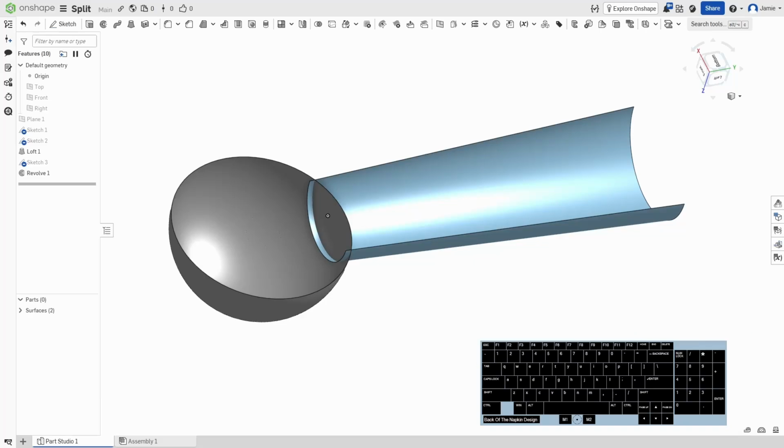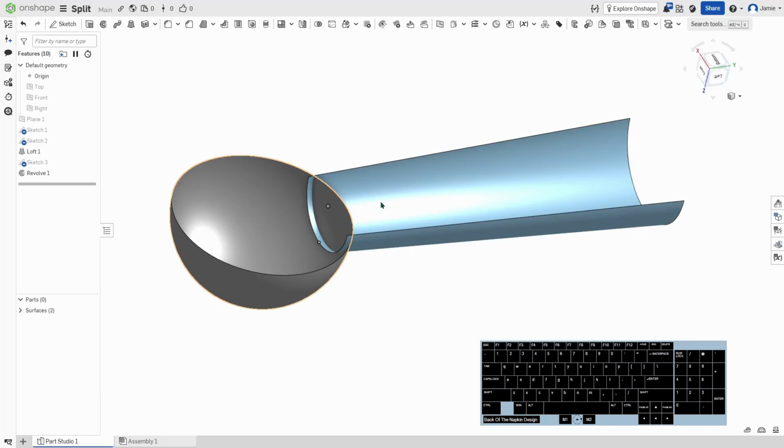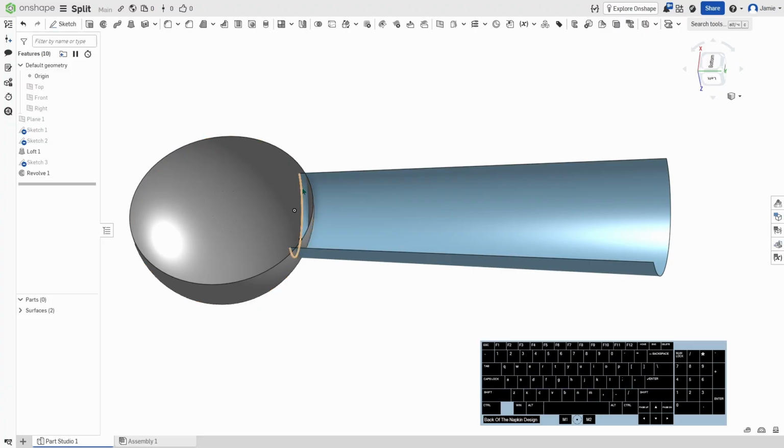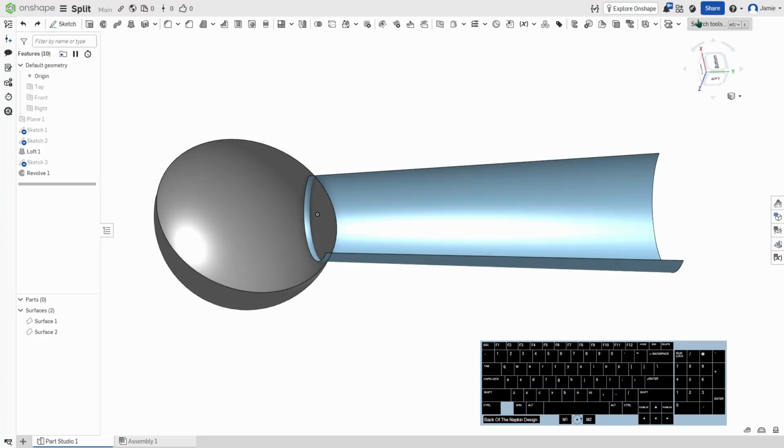Today I want to go through and show you how to use split. Let's say I have these two surfaces and I want to split them, and I want to have this shape go all the way through here and union together to become one piece, but this piece is missing and this is missing too. So to do that, let's go over here.